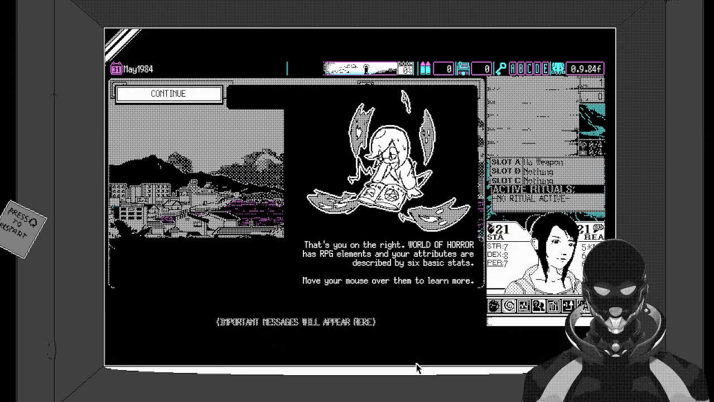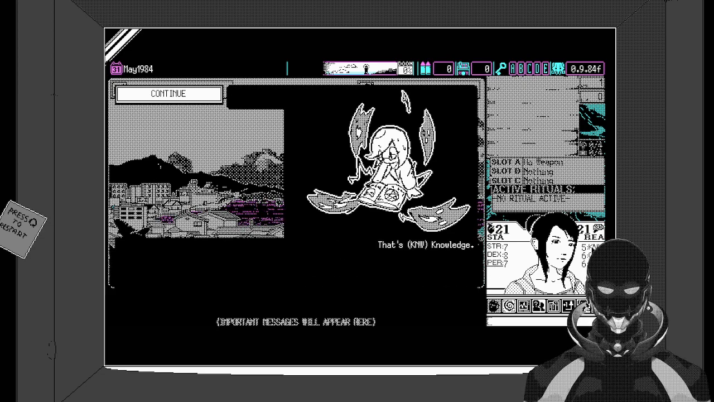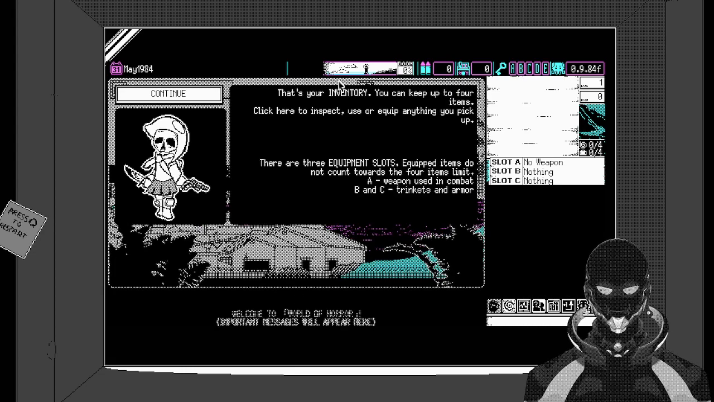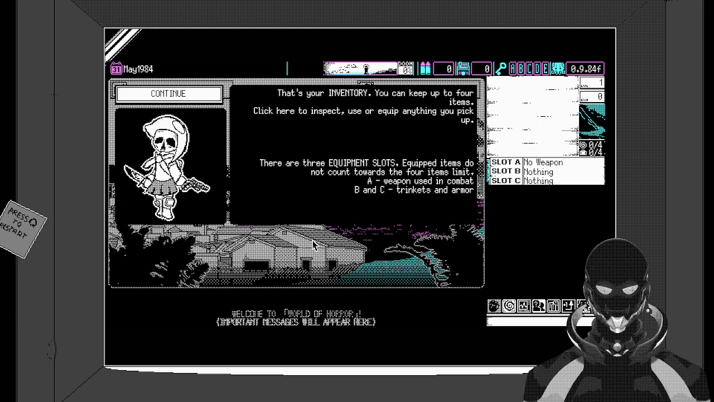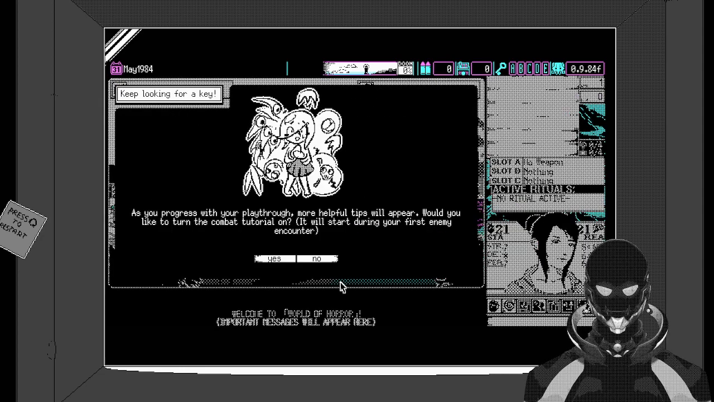View on the right. World of Horror has RPG elements and your attributes are described by six basic stats. Strength. That sticks. I mean, that doesn't... It would help if you told me what they were, but thank you. Inventory. Keep your four items. Good to inspect. Equipment slots. Equipped items do not count towards the four item limit. I actually did not know that. That's useful to know. As you progress during your playthrough, more helpful tips will appear.